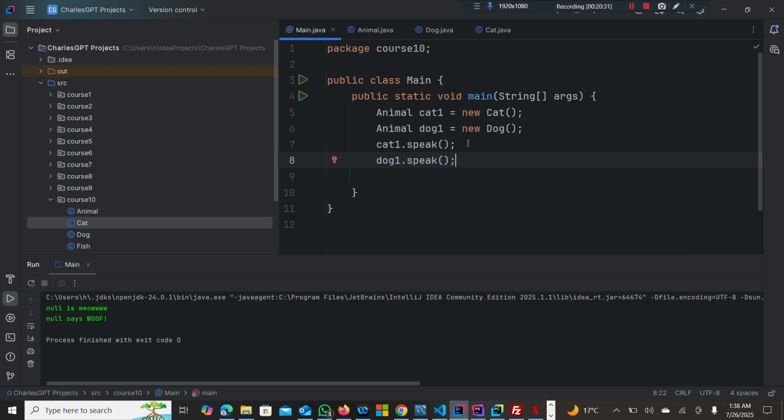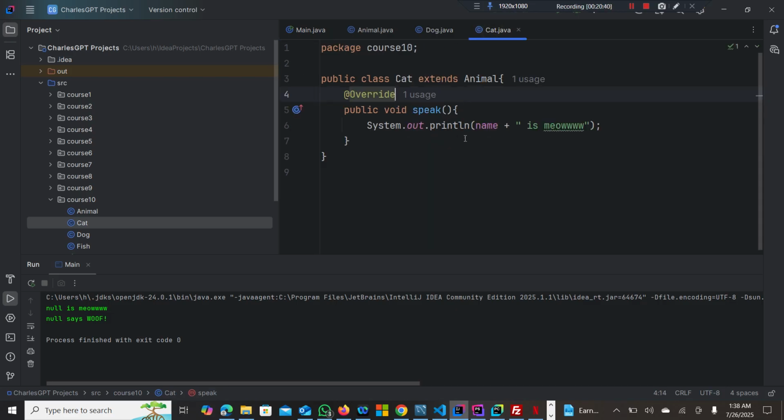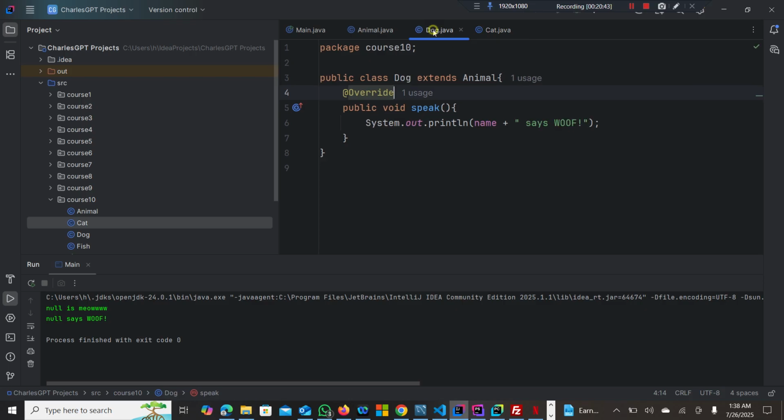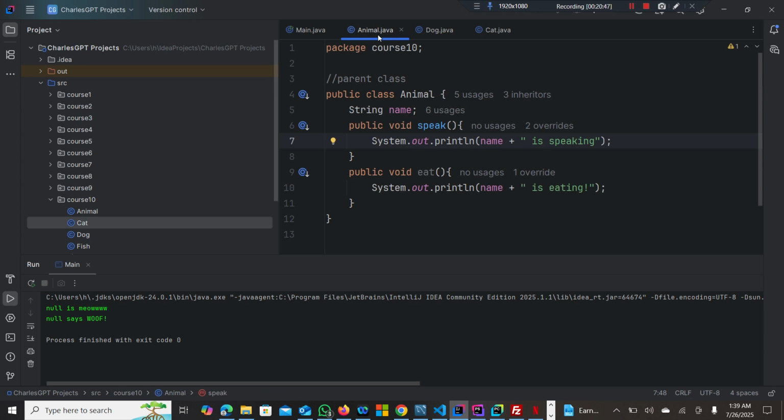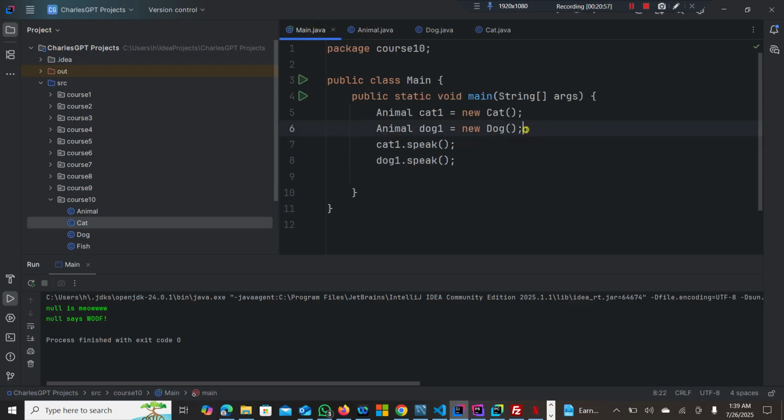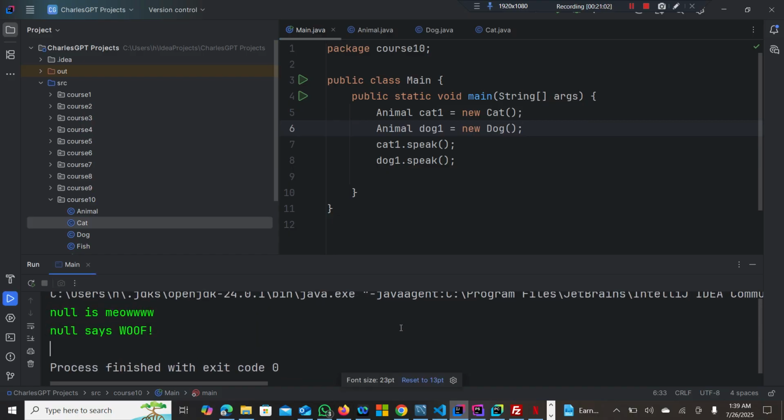you see, oh, where is it saying null? What's the issue? Null is meow, null says woof. What's the problem? Name plus says woof. Okay. Oh, yeah, I know the issue. I didn't specify the name. So it still works, cool, though. I didn't specify the name of the dog or the name of the cat. So I didn't specify their names.